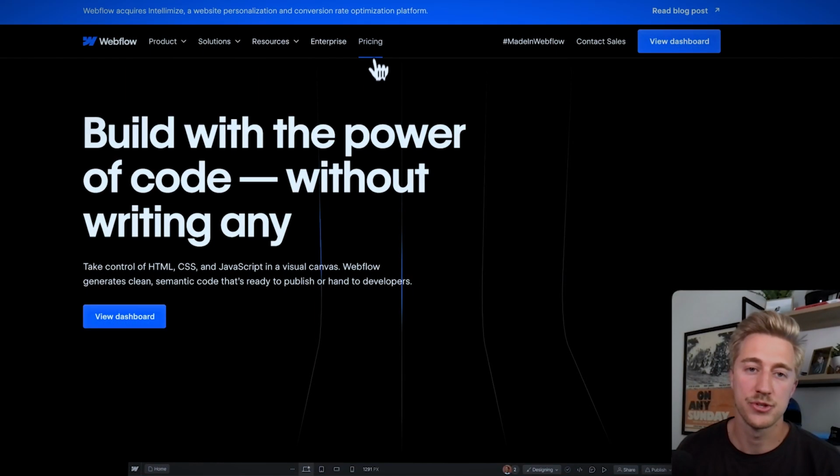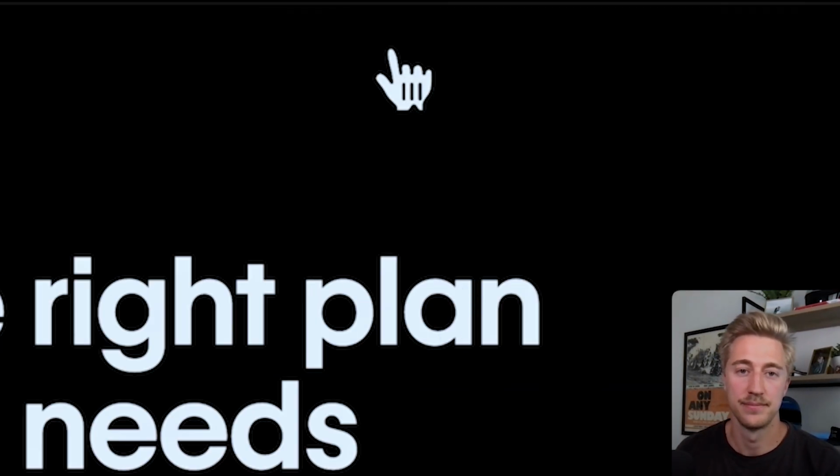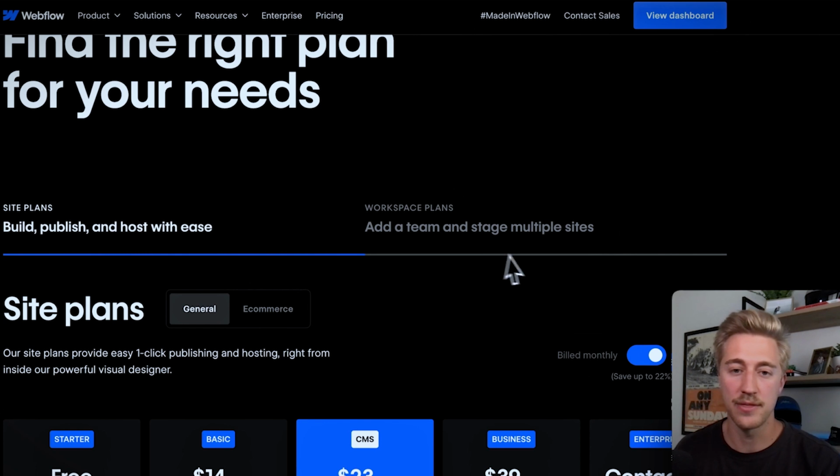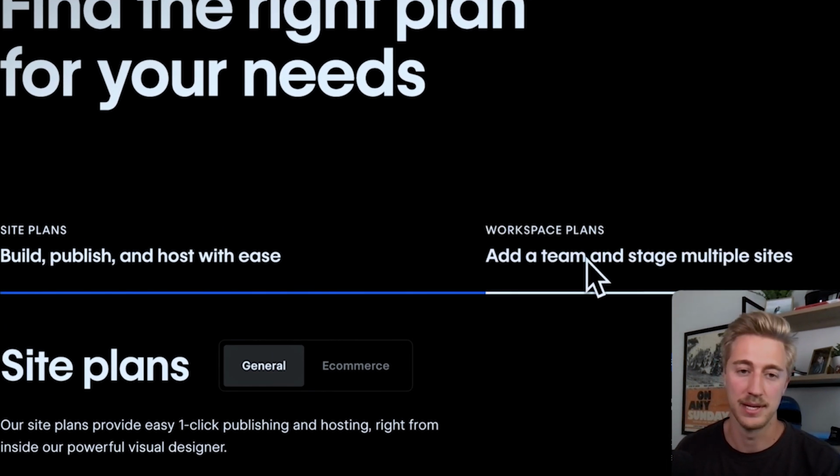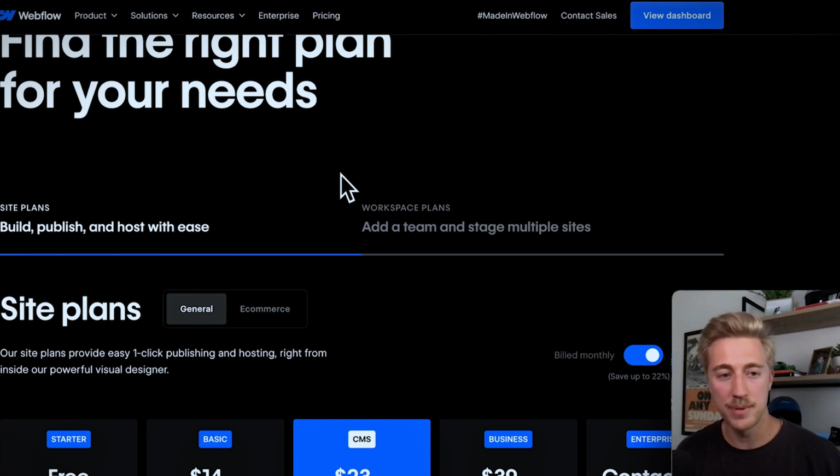So, all right, we're gonna jump straight over to Webflow's pricing page. So first off, you can see here that there are two tabs. There are site plans and there are workspace plans. So I think this is where people mostly get confused. Basically, site plans are hosting plans for individual websites. Workspace plans are for individuals or teams to use Webflow as a platform.